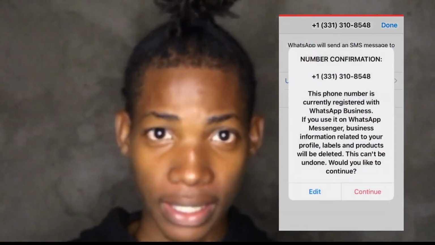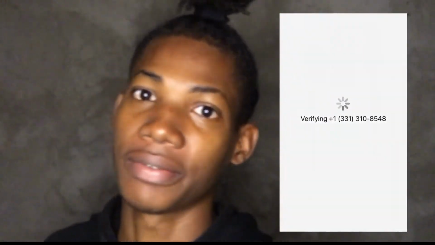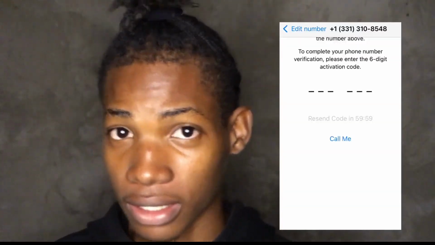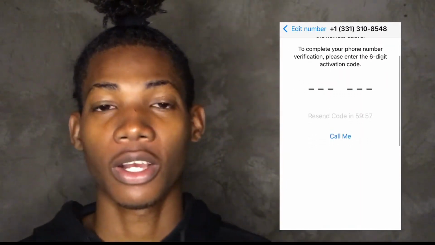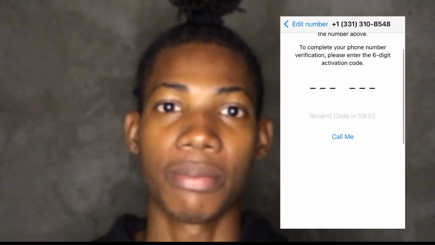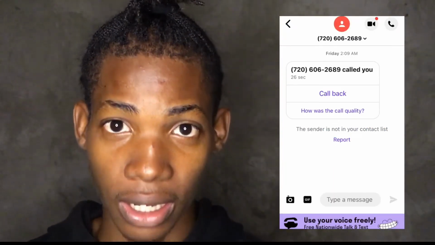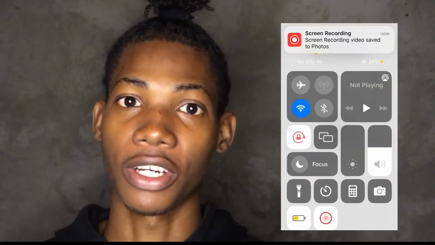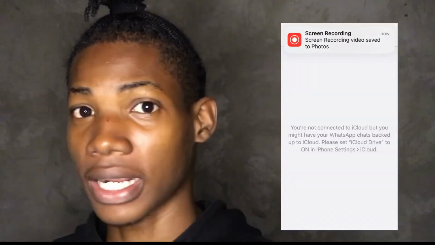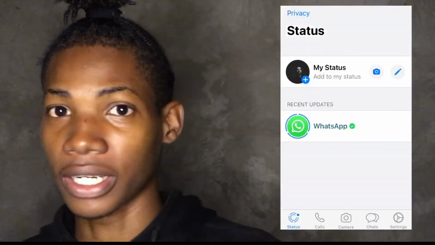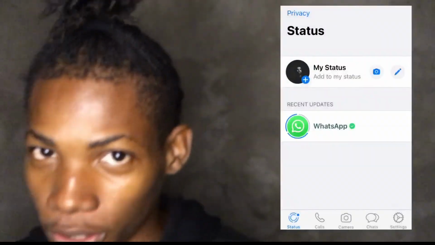Once the number is valid, you should get a text code. If you don't receive the text code, go ahead and choose call me instead. Once you click call me instead, you should receive a call. Answer the call and listen for your 6-digit code. Once you get that 6-digit code, you can enter it in WhatsApp and you should be good.